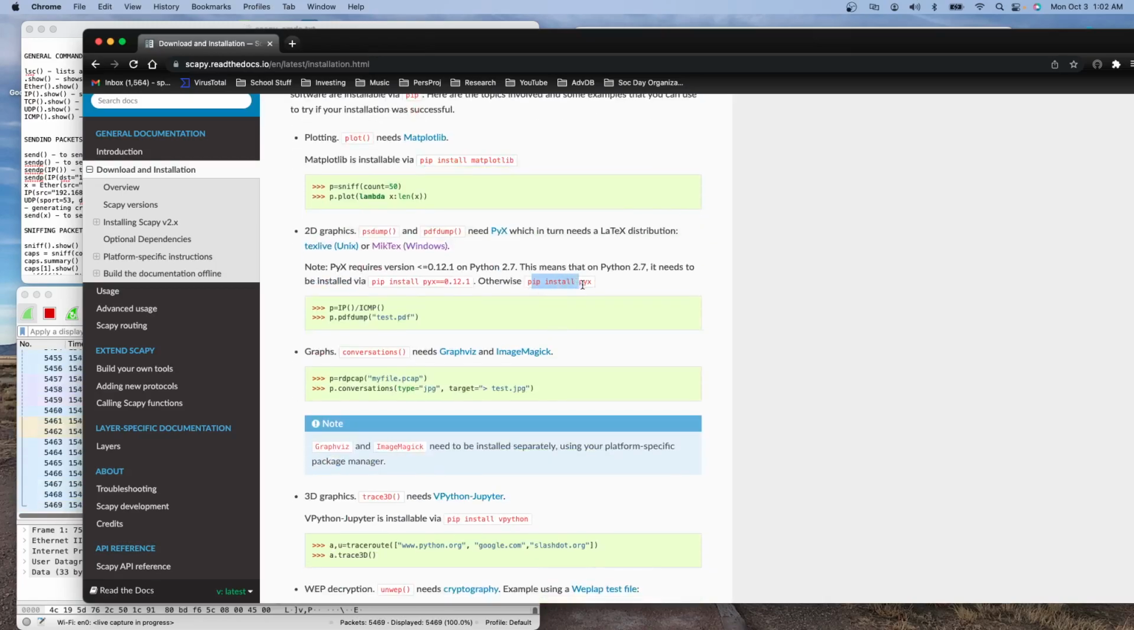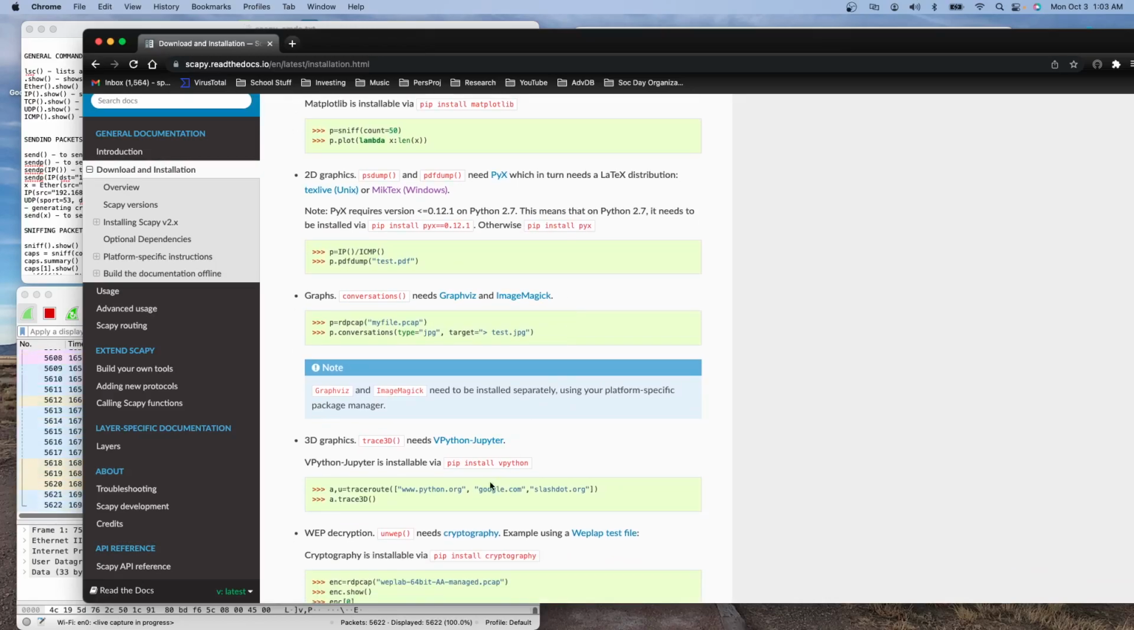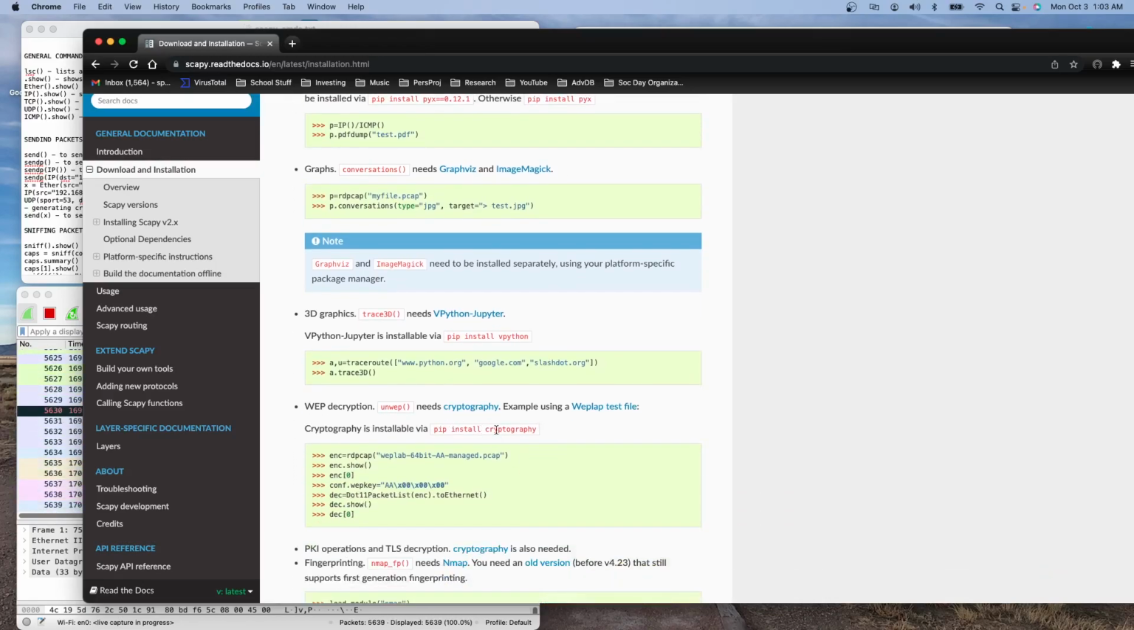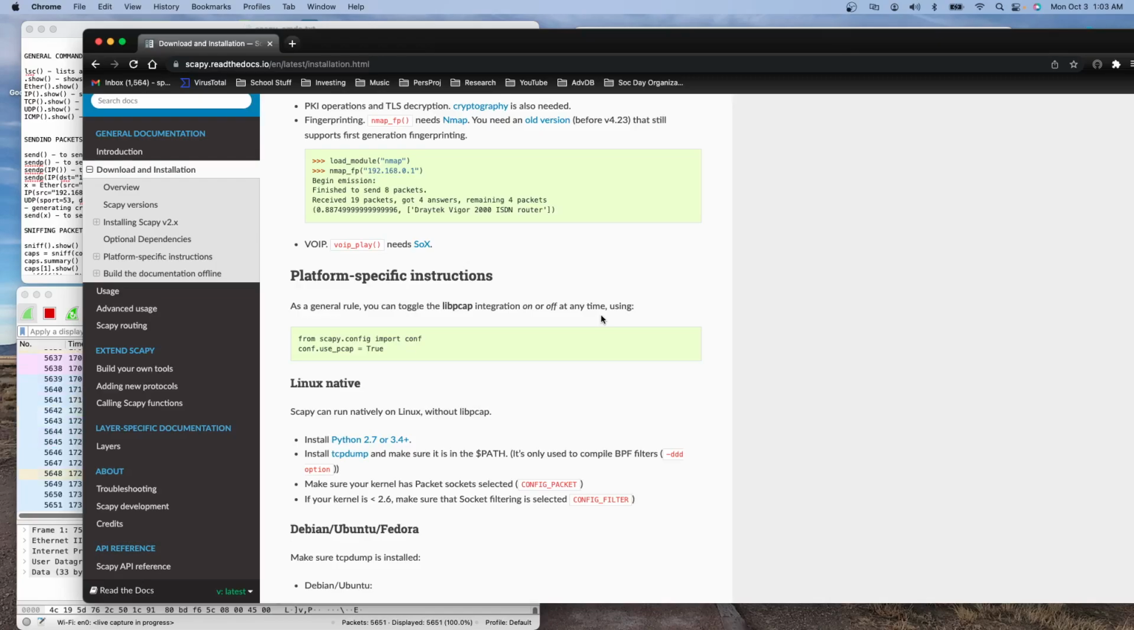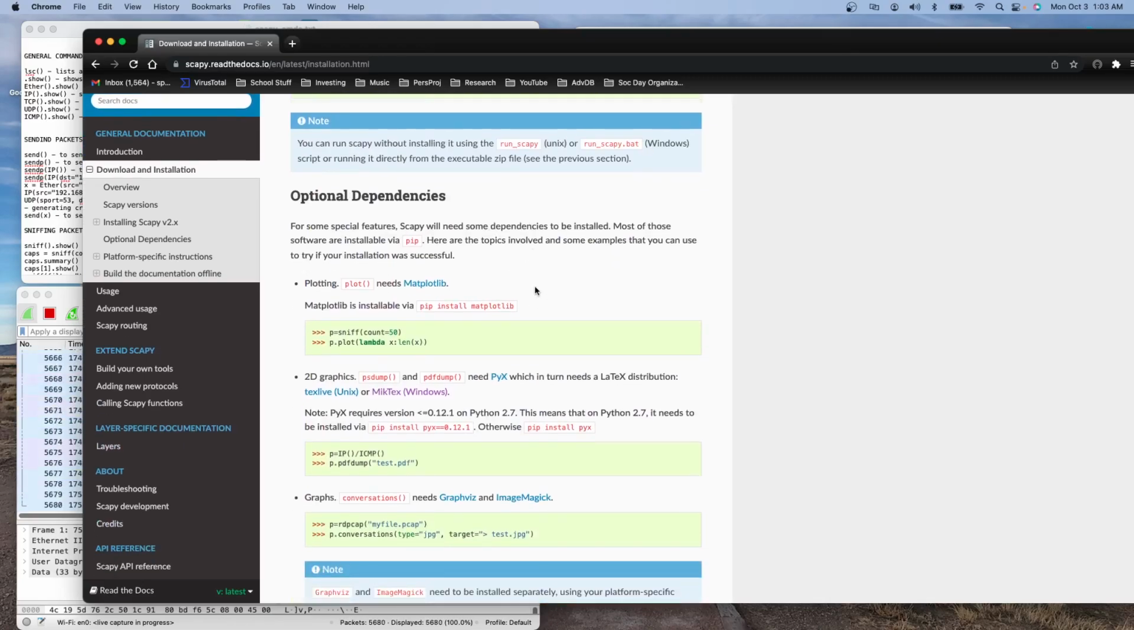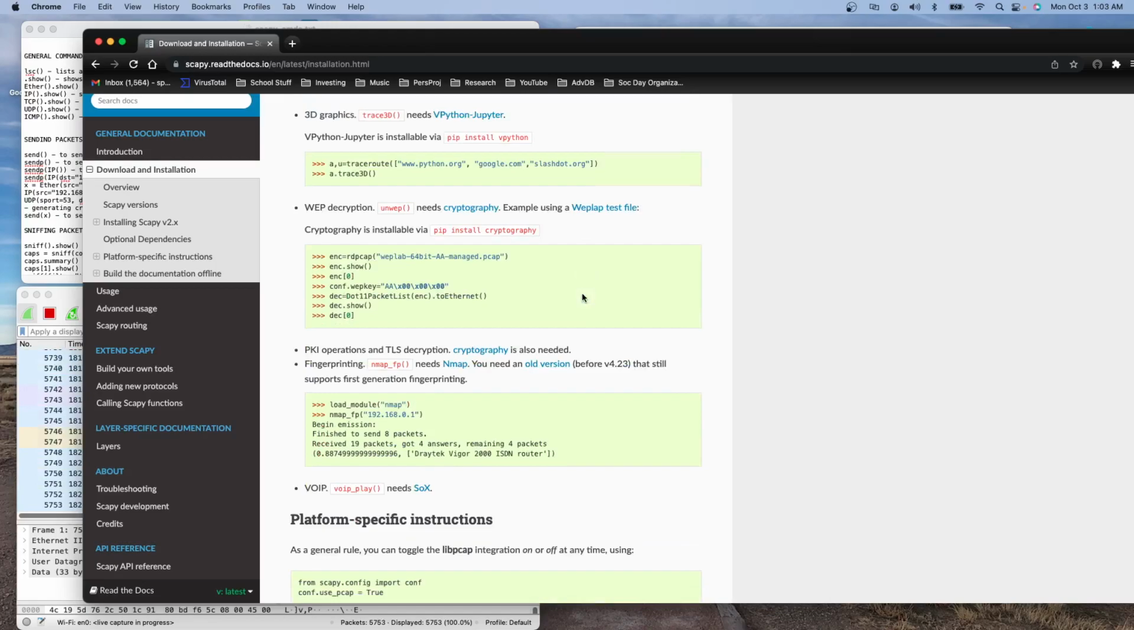This other one is pip install PyX, or however you want to pronounce that, a graphic visualization tool in Python, and VPython. There's a cryptography package that's installed. So just some auxiliary things that will be needed later to improve some of the visualizations in Python, or with Scapy.